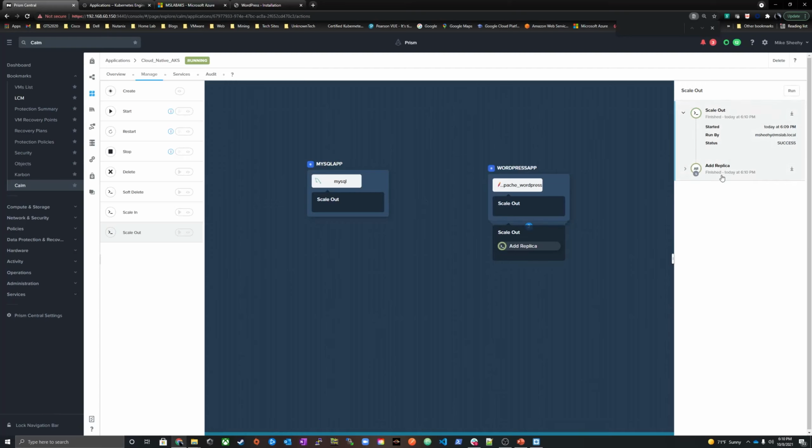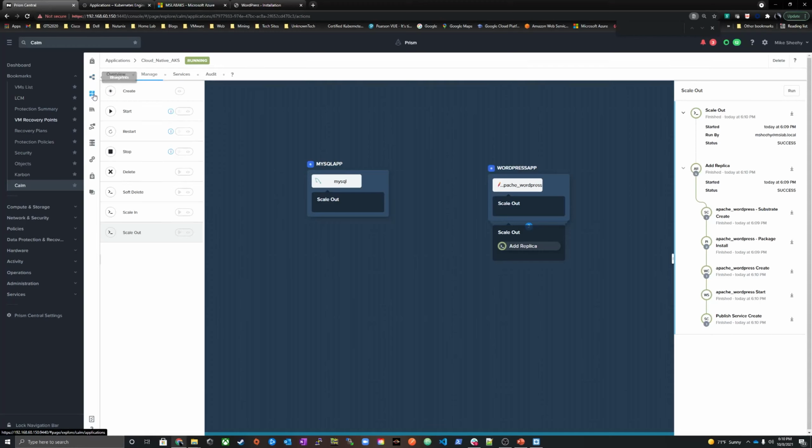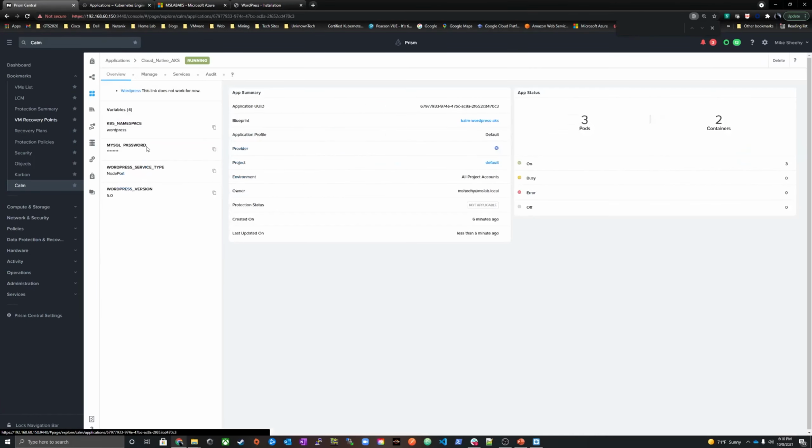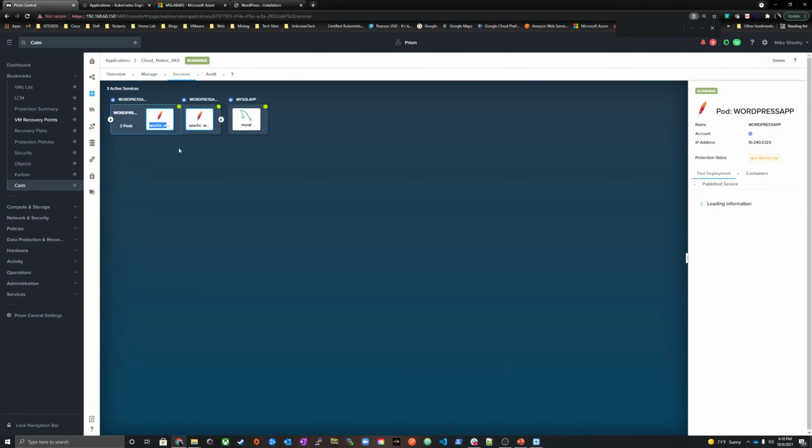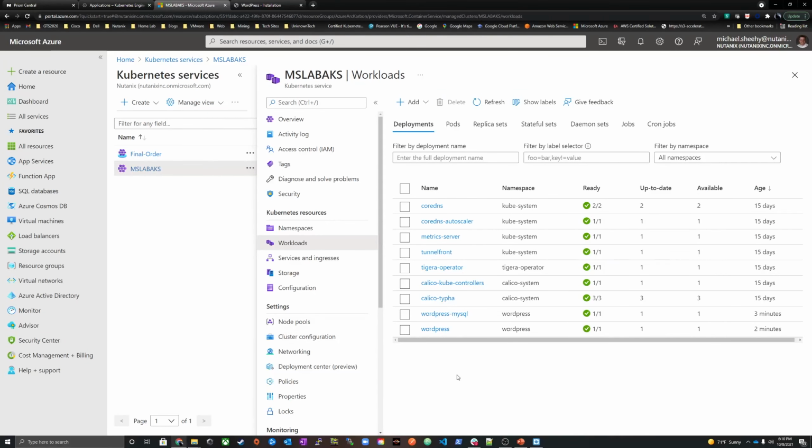Okay, so we can see the scale out action actually completed. It says it added replica. Let's see what that looks like. Let's go back to the application. Let's go to services. And now you can see that there's actually two pods, two for Apache and one for SQL. And let's go into the Azure portal and let's refresh this. And now you can see that the WordPress Apache has two pods. So we did a scale out action.